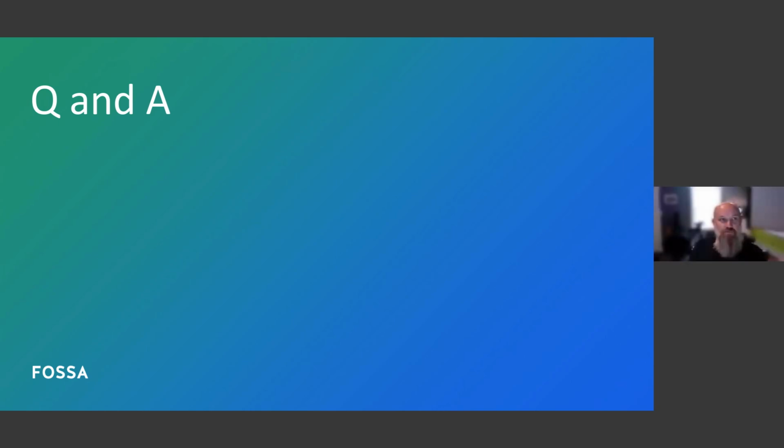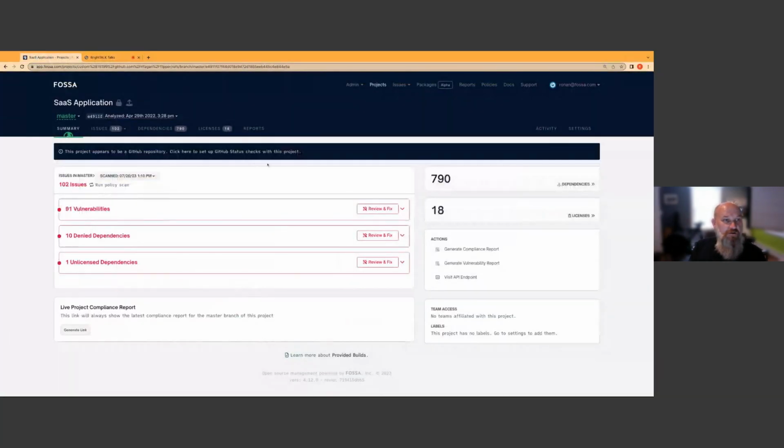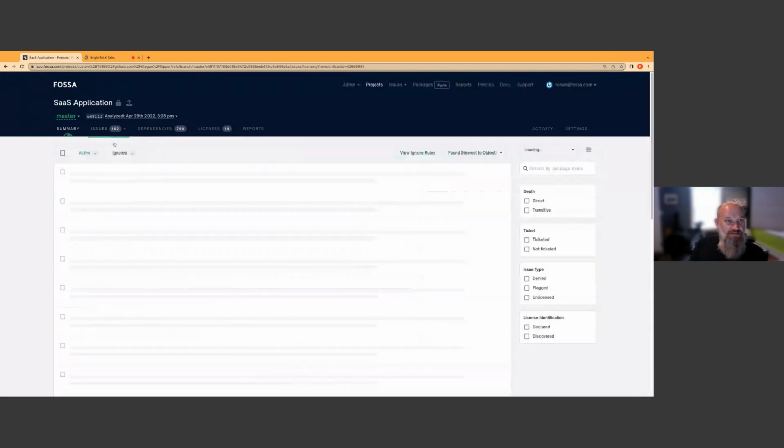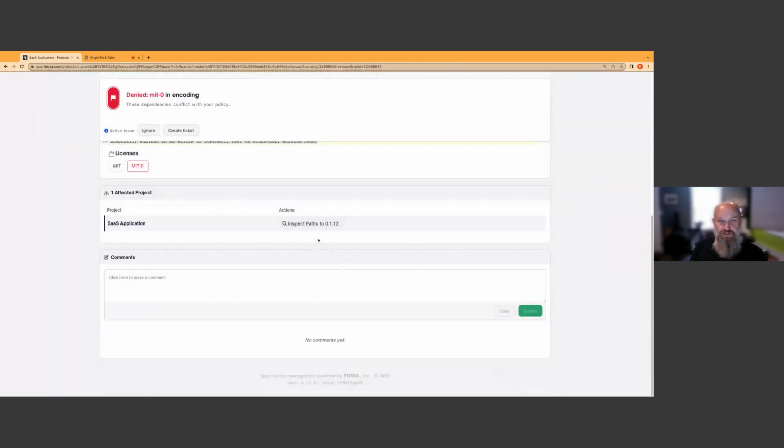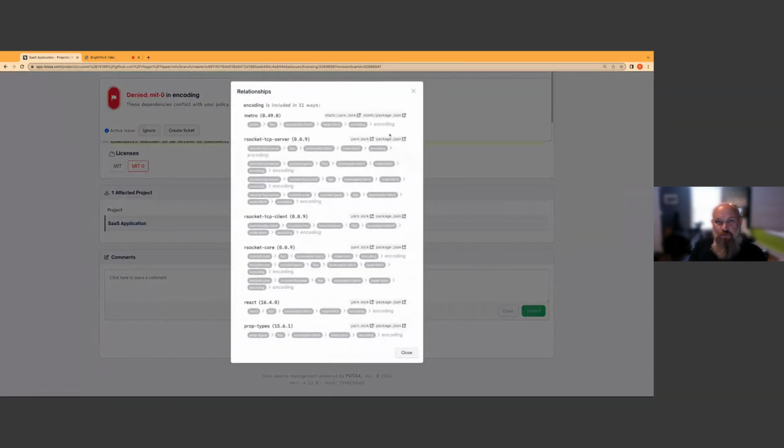So let me just share my screen again. It's probably a little easier to highlight. Okay. So we have our list of issues. Okay, and we'll come in here and we'll see that MIT. And if we scroll just down here, we can inspect paths. Right here, we can see that this is coming in 11 different ways.